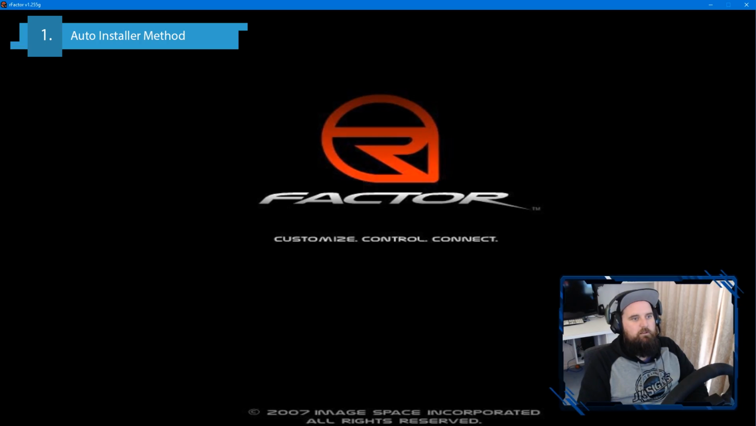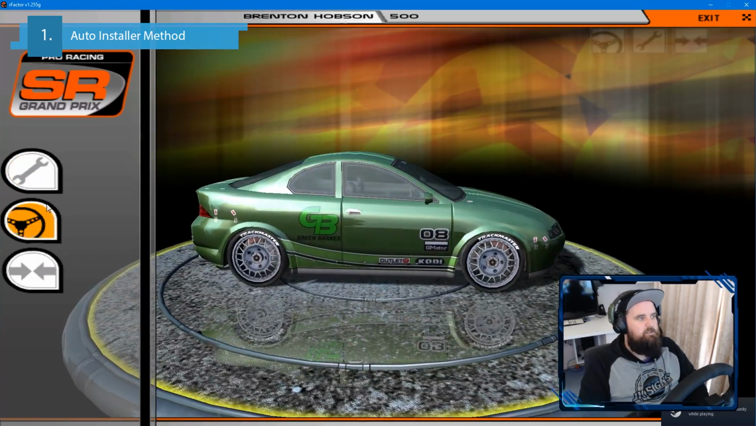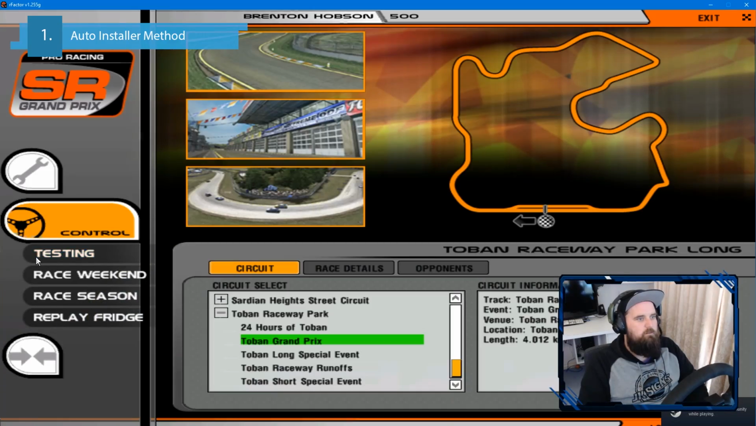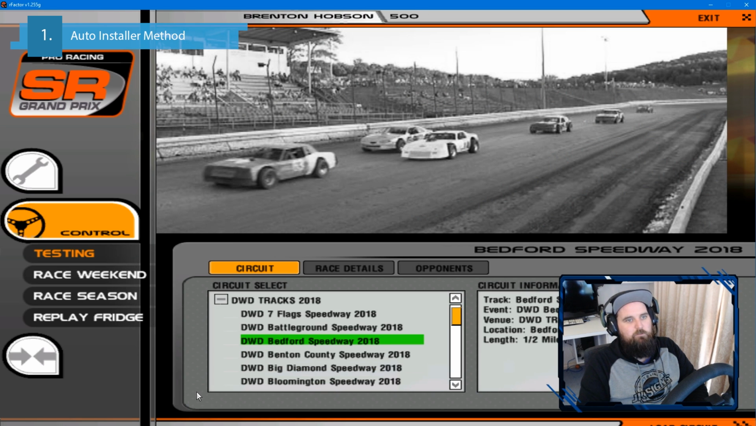We're all familiar with the rFactor intro. I'm not going to play through it. Now, what was that we just did? The track pack, I think. So control, testing. We should have a Dirtworks Design track pack that we can pick from now, installed into the default rFactor thing. So we've done that. We've installed the tracks. That's all that's involved with it, guys. It's that simple. The tracks are now installed.